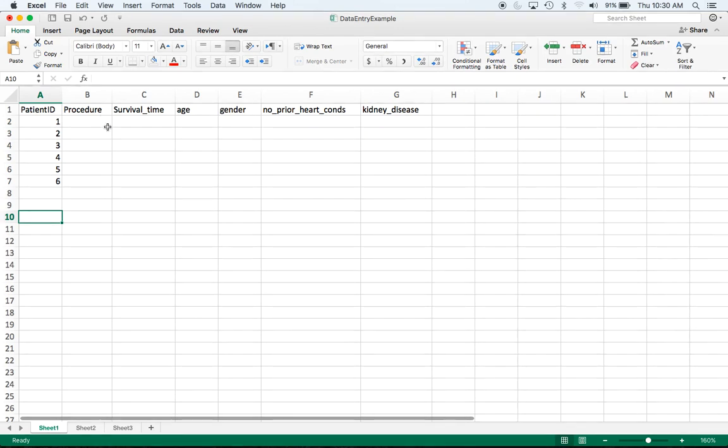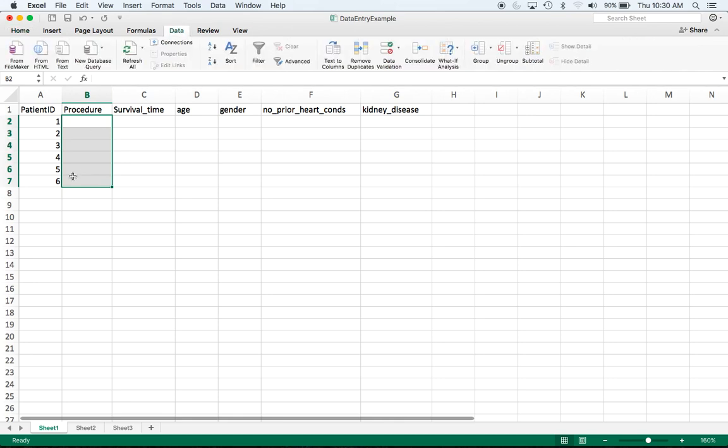We want to make sure that when we put the data in, we don't put it in with any mistakes that will be difficult to follow months or years down the track. One way to do this is to use data validation. If we want to make sure the procedure type that we put in is only 1s and 2s, 1 meaning angioplasty and 2 meaning bypass, then we select our cells that we want to apply it to, of course, go to Data, then Data validation.